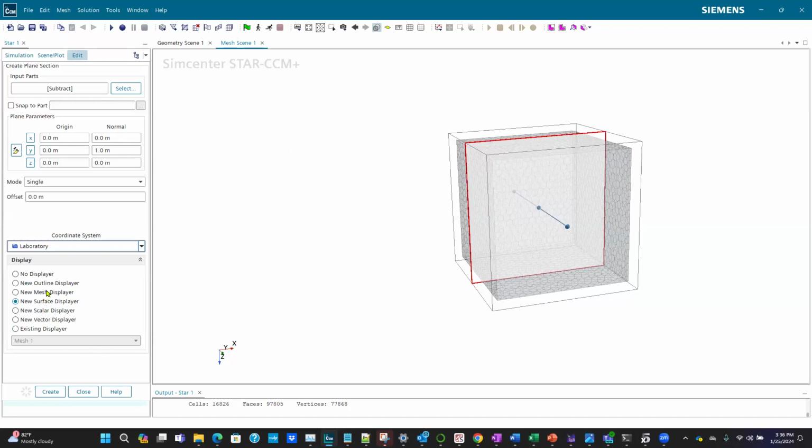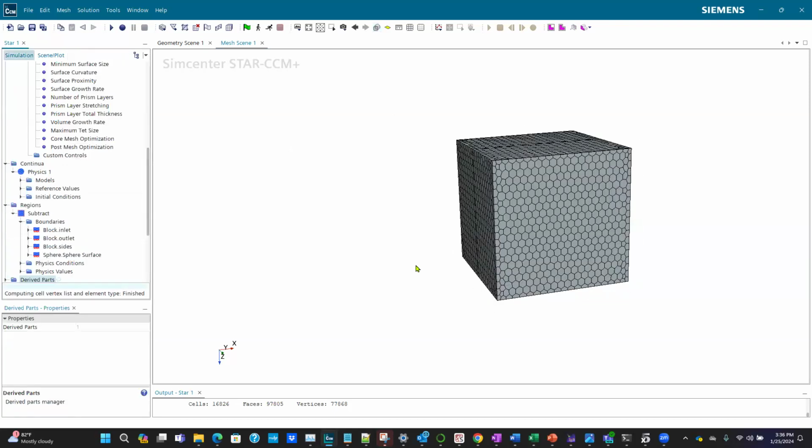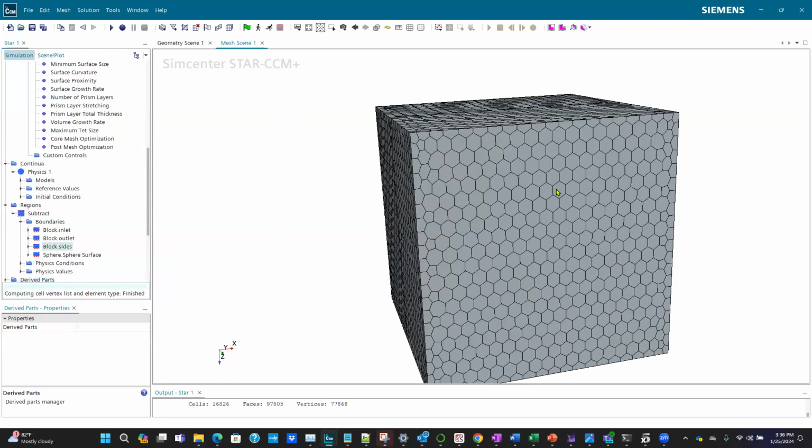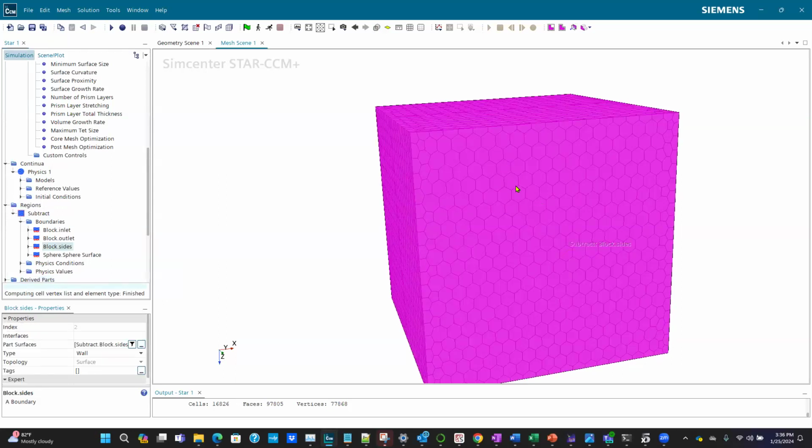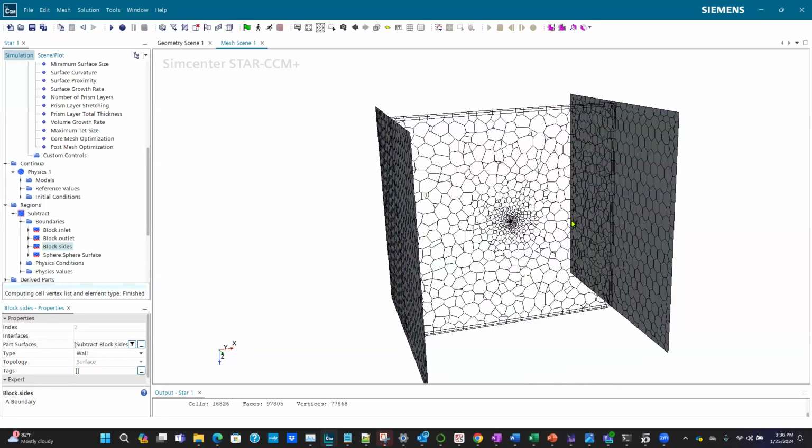And I'm going to create a new mesh displayer. What I'll do is we'll be able to see it. So to get rid of this stuff, I just right click on it and hit hide. And you can see I made a mesh. I'm looking at the mesh through the center plane. We can still see the inlet and outlet.